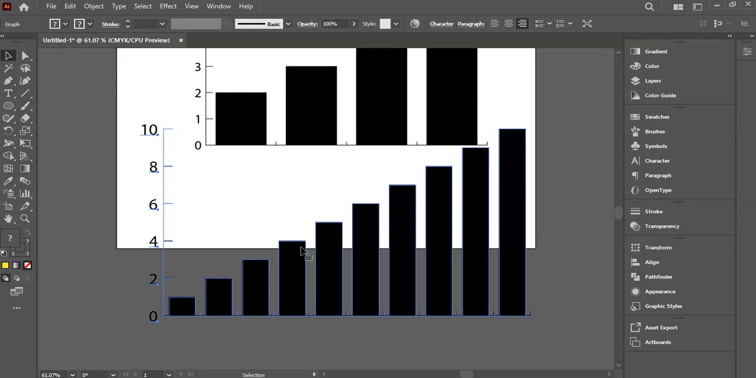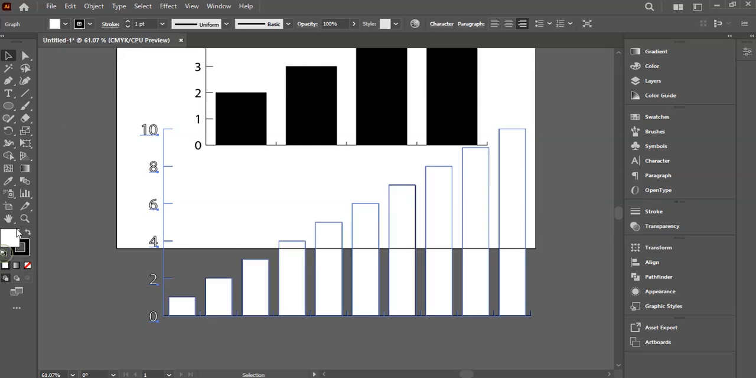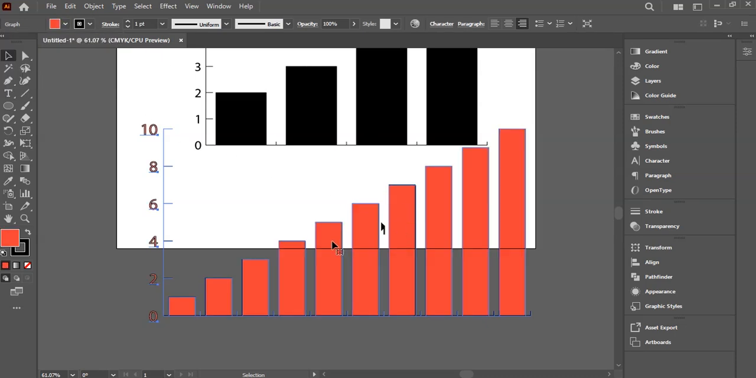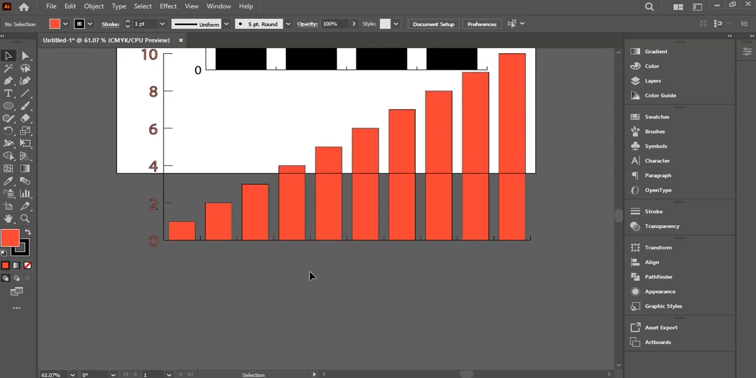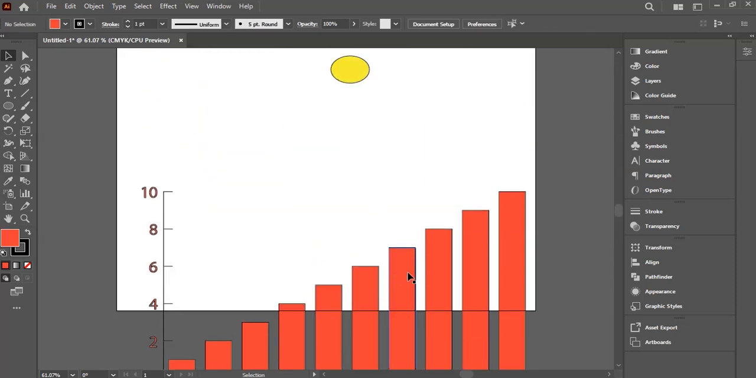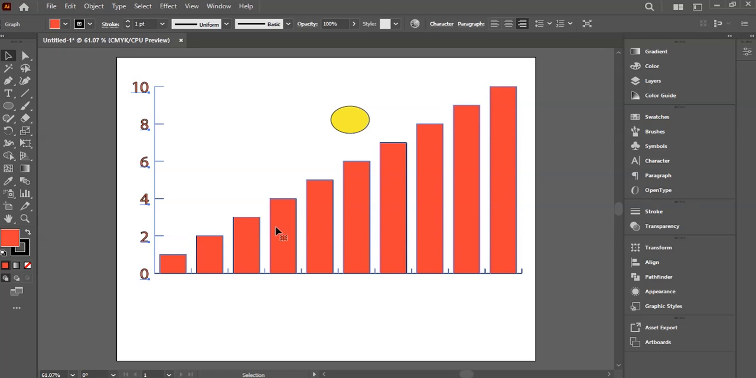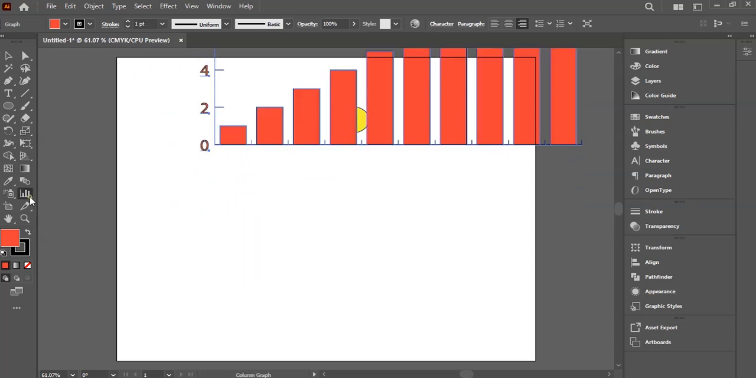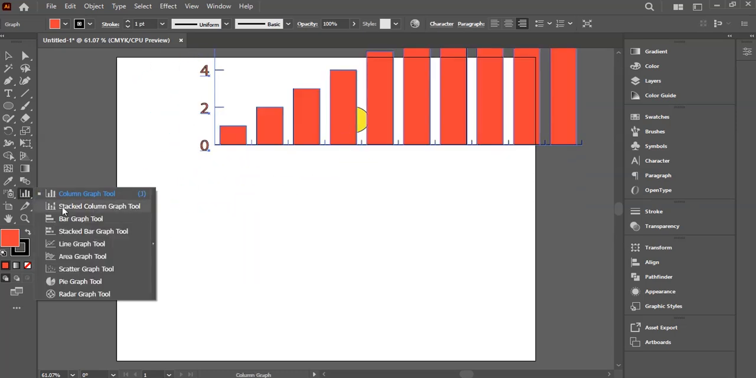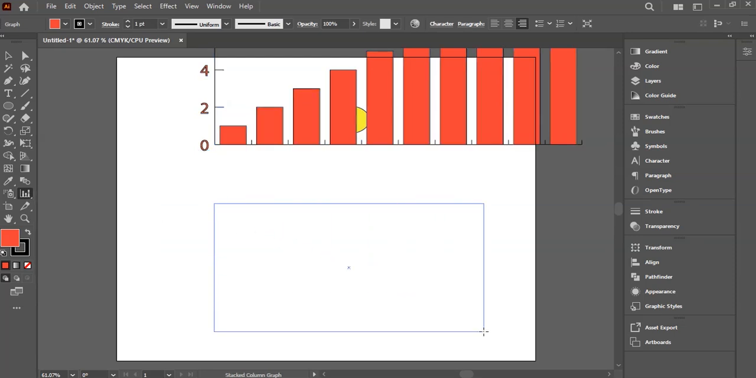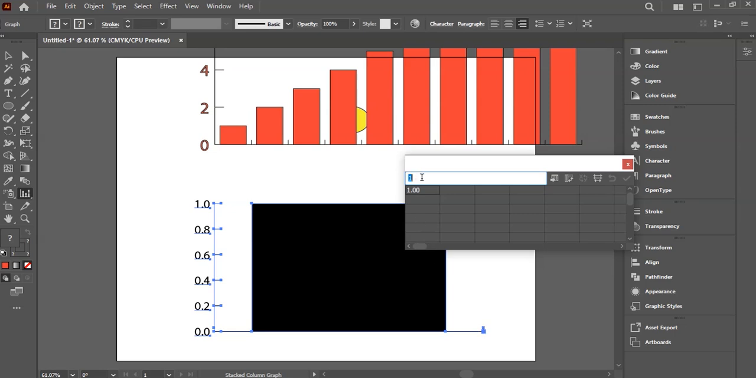So you can change the style of your bar color. You see, like so. That is how you create a column bar in Illustrator. Let us see other kinds of column bars. So we have the stacked column graph tool. Select the stacked column graph tool. Let us see how it looks.